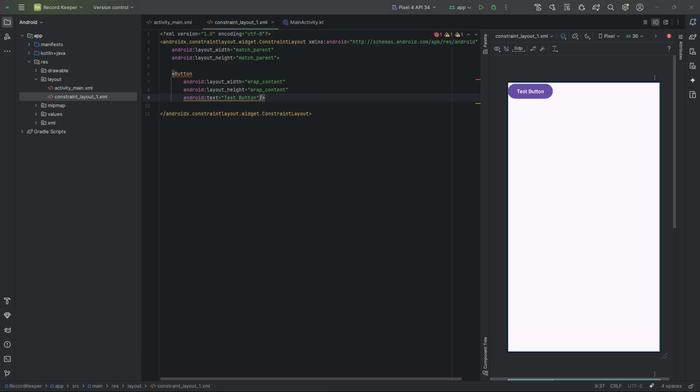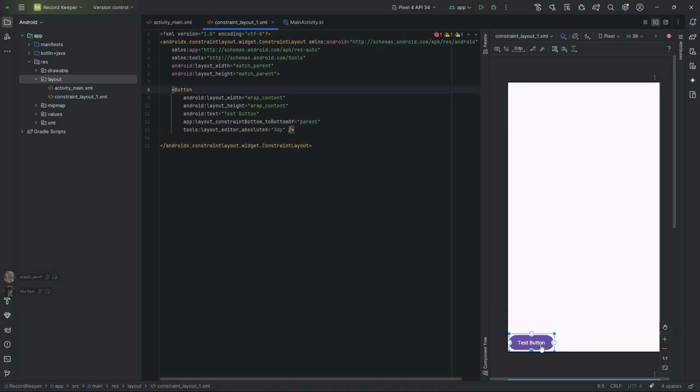But this is not ideal. You don't want to be doing this. So we need to pin this both vertically and horizontally. So the first thing we'll do, using constraints, using this idea of pinning edges to other edges, we'll try and move this button from the top left to the bottom right. So the way we could do that, if we just look at the design preview, if we could pin the bottom of the button to the bottom of the parent, to the bottom of the container, the constraint layout, that should move it to the bottom.